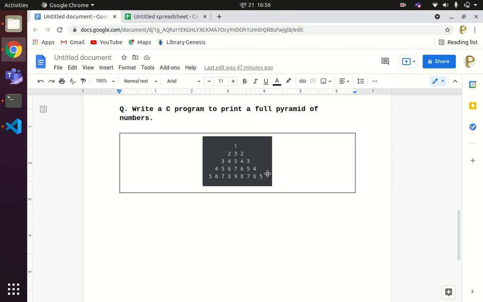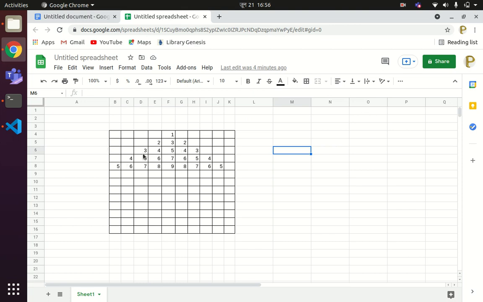In order to make the understanding easier, I have plotted this pyramid of numbers in this grid. To print any type of pattern, we need to first analyze how many rows need to be printed. In this pattern we have 1, 2, 3, 4 and 5 rows to be printed. Let us say I will index the rows by i, and it starts from 0, 1, 2, 3, 4. So the total number of rows to be printed is 5.